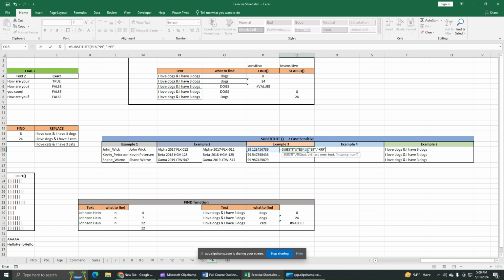So here P18 means it selected the entire text. Then it will catch the 99. This is the old text, and it will substitute it as plus 99. So closing bracket. Okay, so now we can see a plus sign is added before this 99. I'm dragging across. So this is the output.